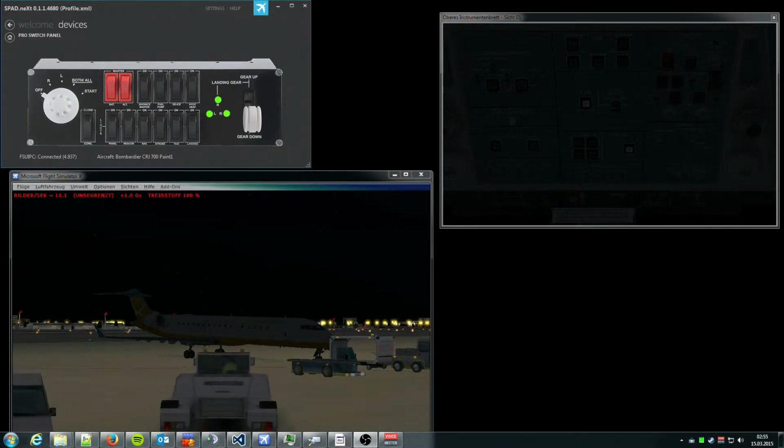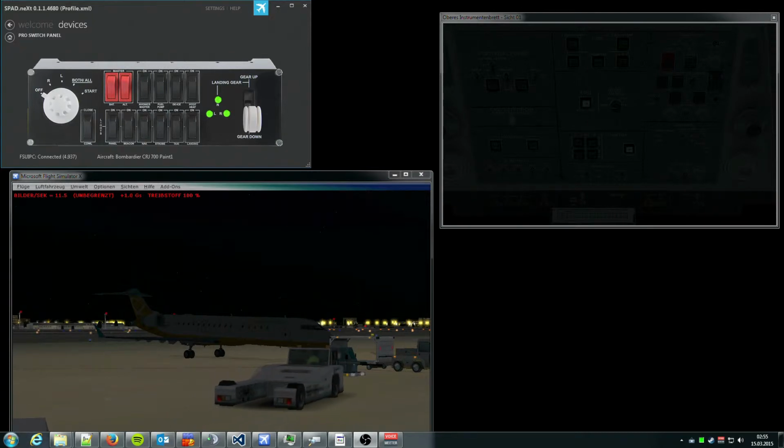Please do not copy the SPAD.neXt stuff into the FSX directory, because I cannot guarantee that it will not overwrite any configuration files from FSX or P3D. So keep it separated from the other stuff, make a separate directory, and you should be fine.